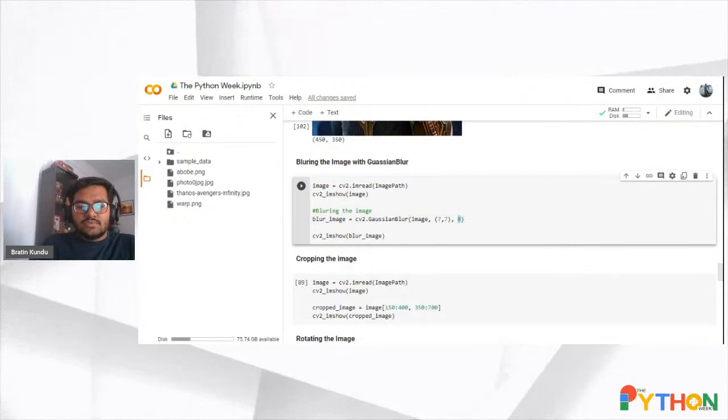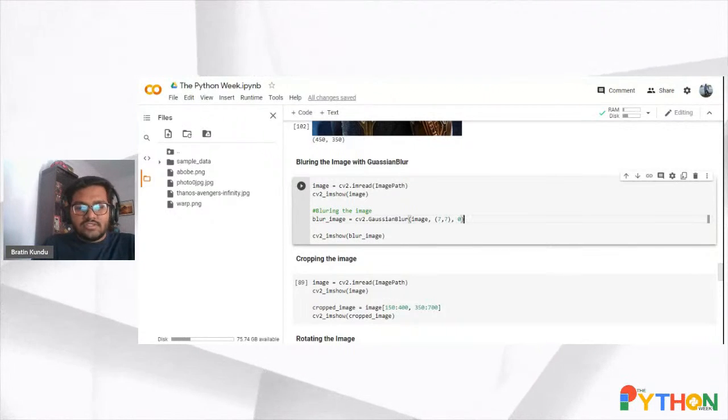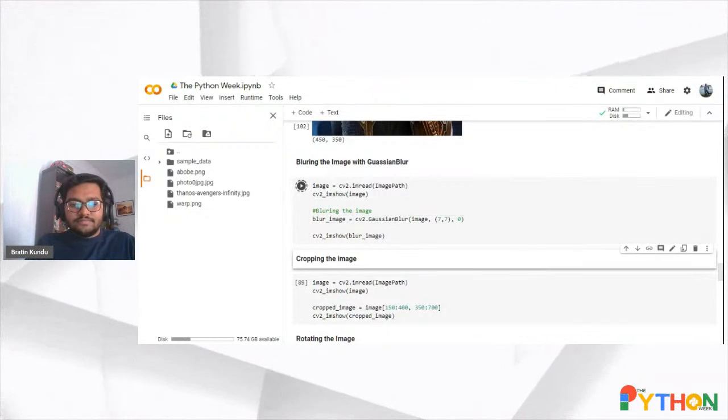And here the third flag is the intensity of that image that we want to maintain. It takes many other parameters, but all the other parameters are optional. So the main parameters are this image, the raw file. Then the second one is this 7,7 that I've passed, that is the kernel size. And the third one is 0, which is the intensity of the image that we want to have. So let's run this.